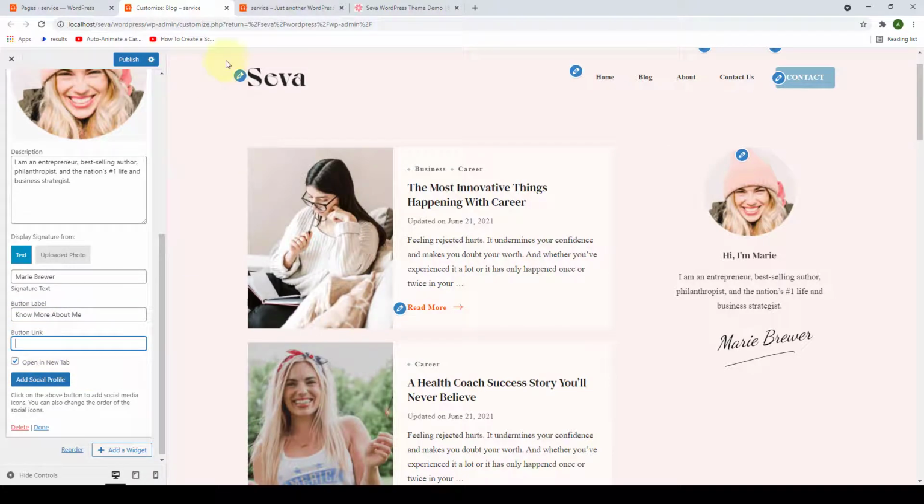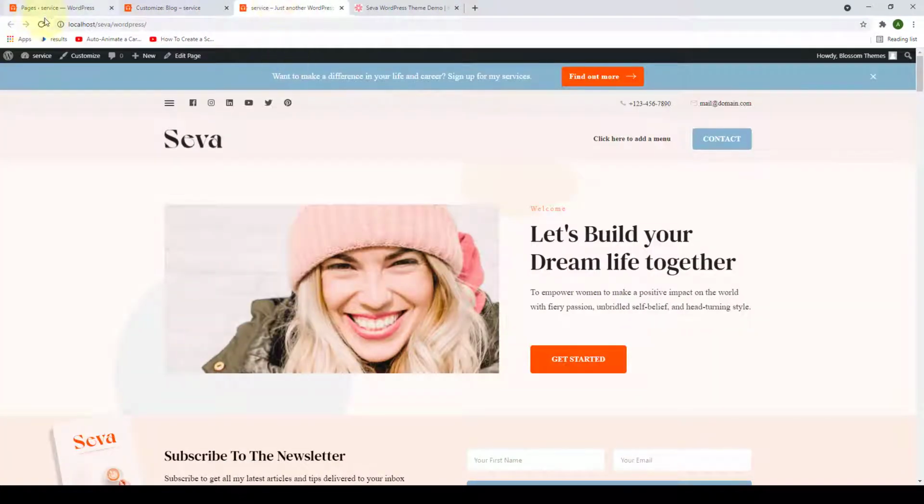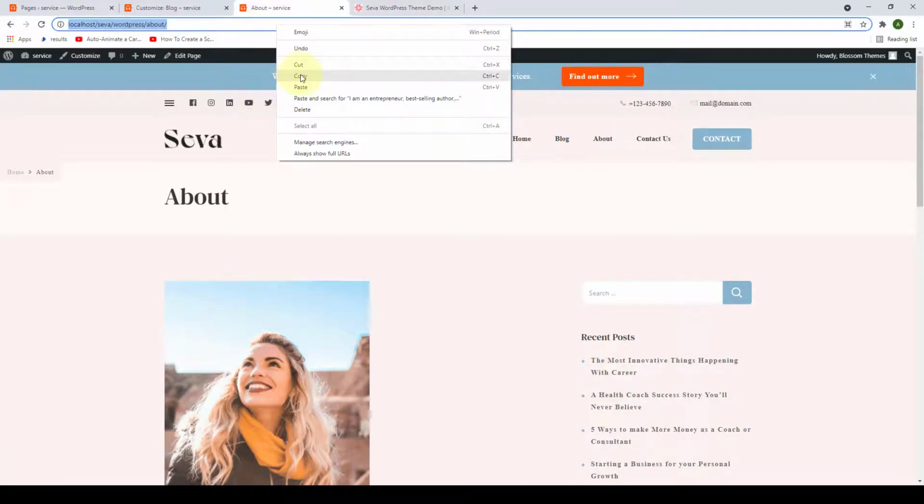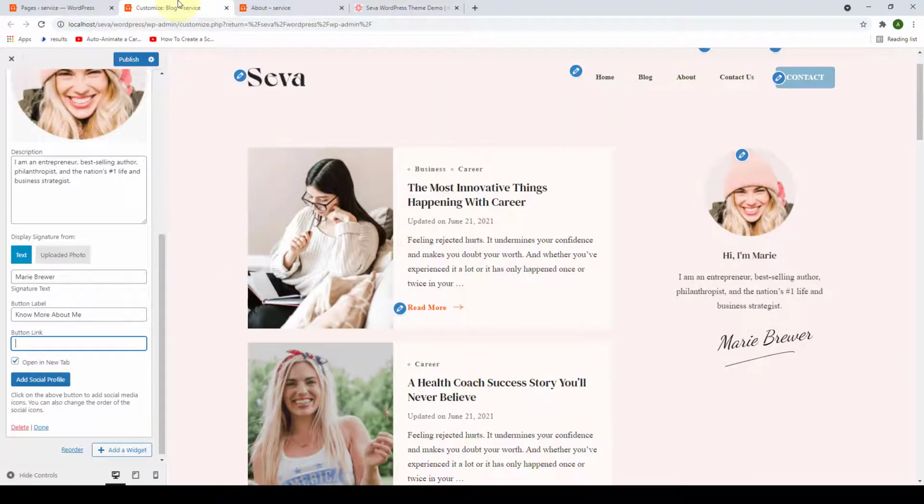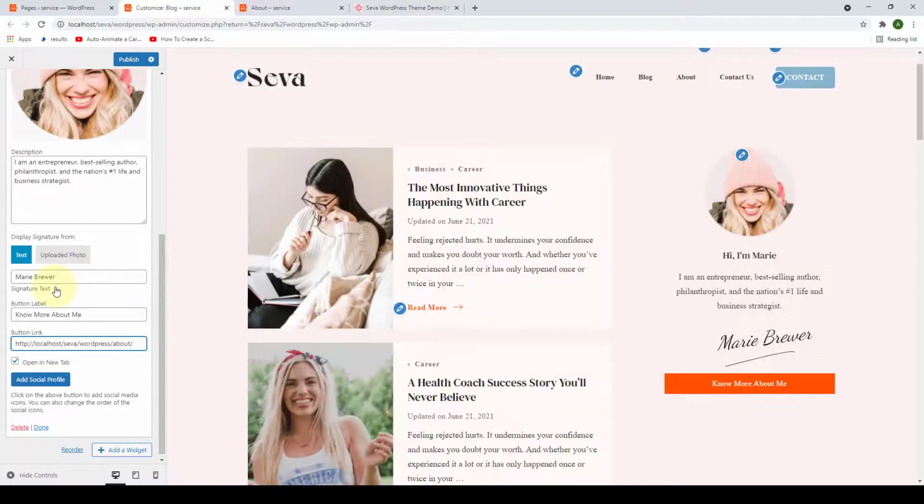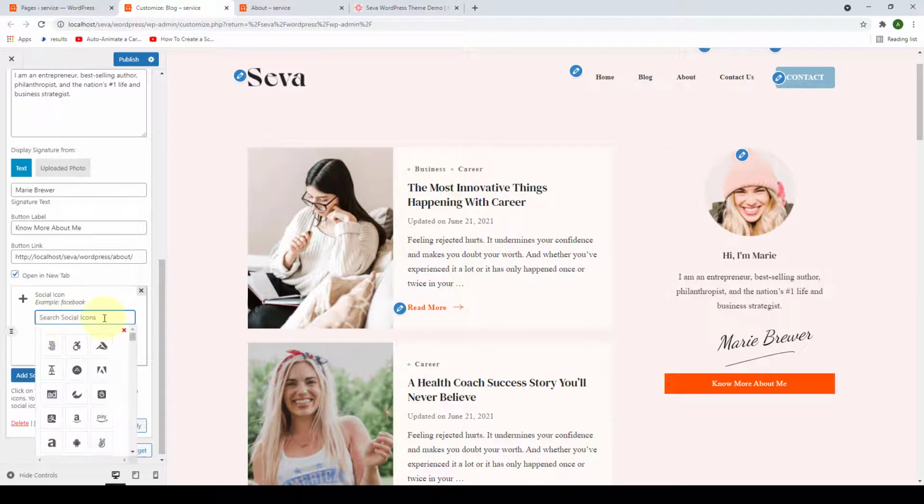So what I'm going to do is head over to the website. Let's give it a refresh. Go to our About page. Copy the link to our About page. Come back to the customizer and paste the link inside the button link box. After which, the button will be displayed over here, and when your visitors click on this button, they will land on your About page.